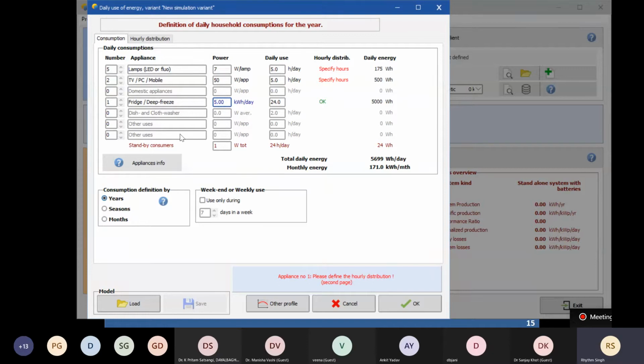And more or less that is there, and accordingly there can be other appliances also, and you can choose and define them all here. And finally, as I mentioned in the presentation, there is this standby consumer. If there is the standby mode, the appliances will consume some little power, maybe 1 watt in the standby mode, so accordingly 24 watt hour for that. So it adds up to a total here, and you get the total daily energy. So roughly around 5.7 units per day, or 171 units in a month. So this is what we got as the monthly energy consumption here.